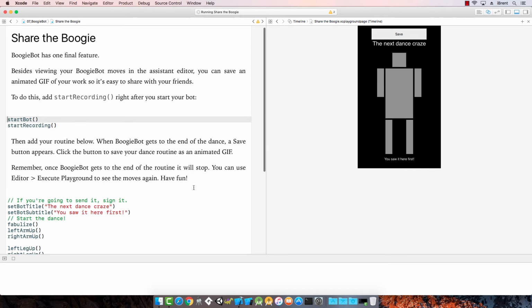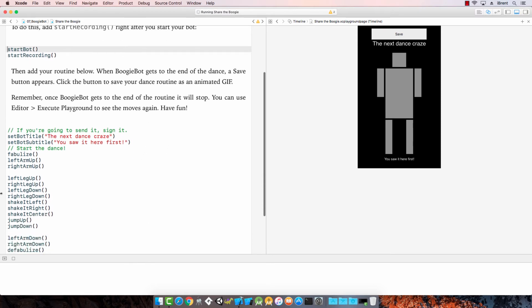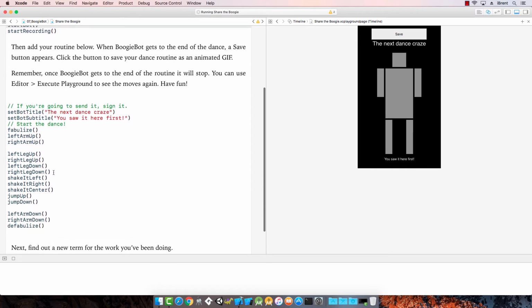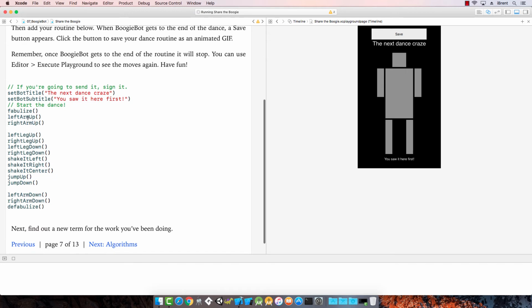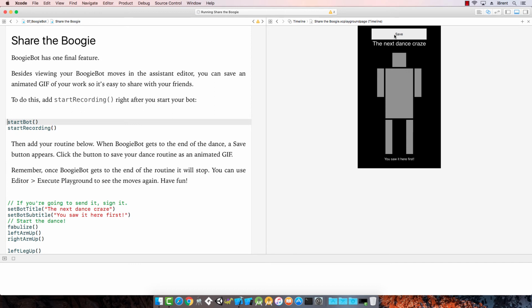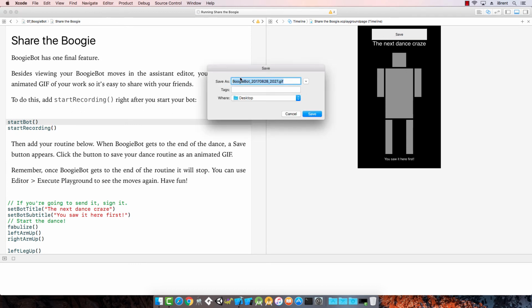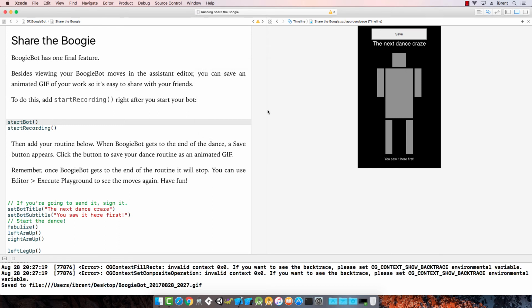So notice here we are. Here's the routine. We've got all the different dance moves. So if I actually click this, I can go ahead and click save. And then it brings up a prompt, and I can go ahead and save it to my desktop. Awesome, saved file.